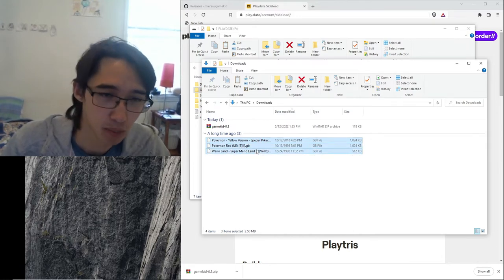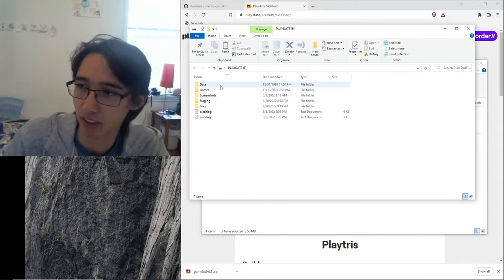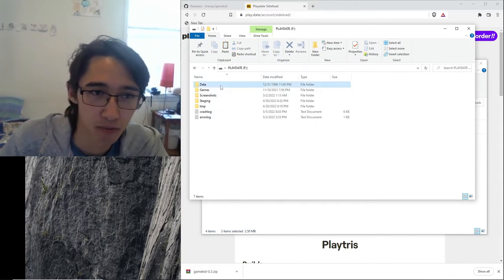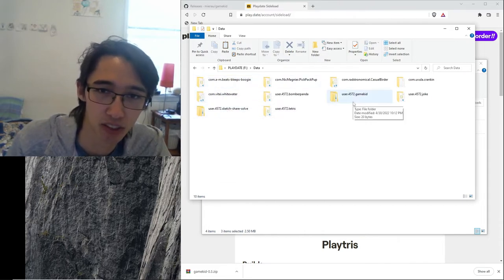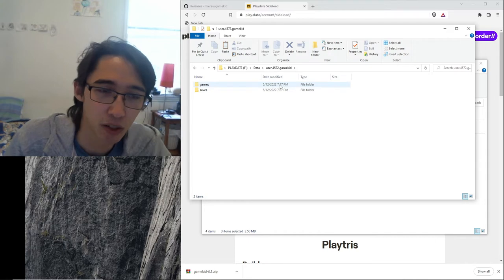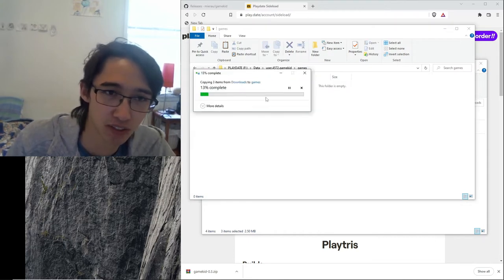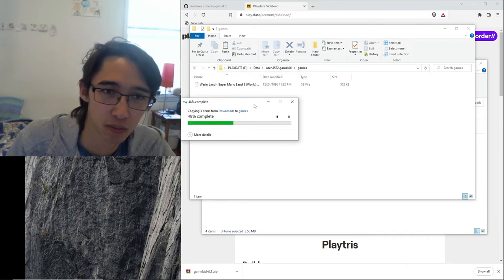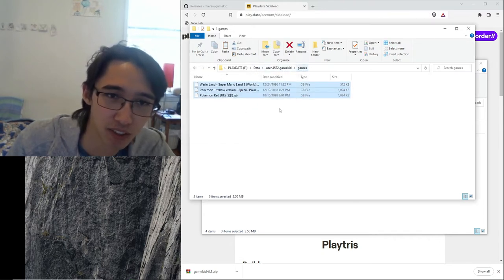What you want to do is copy these files and paste them in a particular directory on your Playdate. So go to Data, and inside of Data, you'll see a bunch of folders. Click the one that says GameKid. So for me, that's this one. Then go into the Games folder and paste in your games. So that was Data, the folder with GameKid at the end, and then Games.